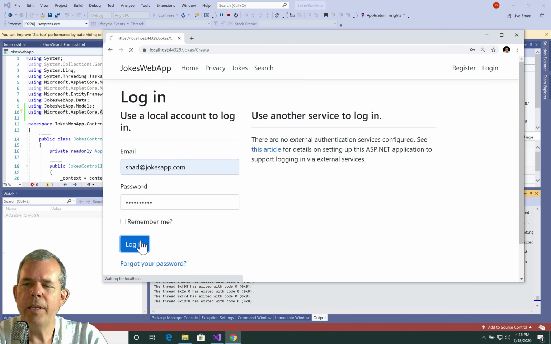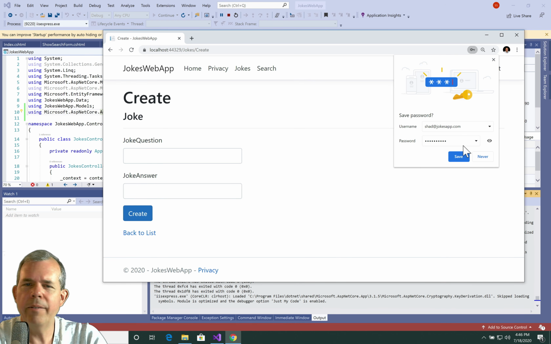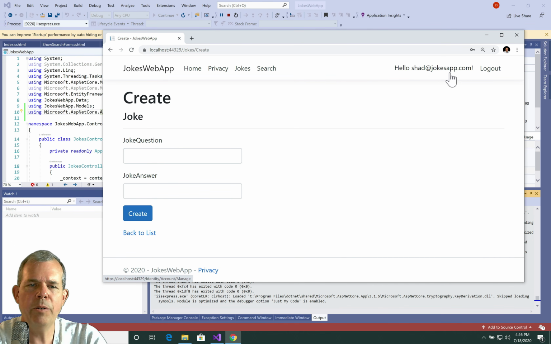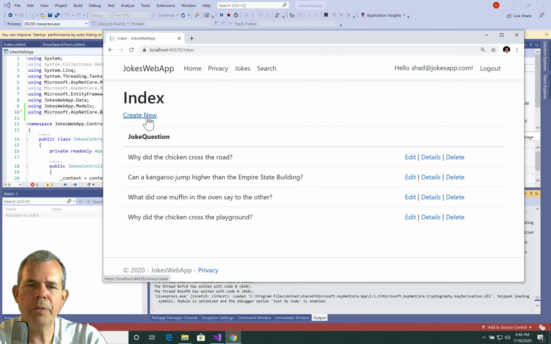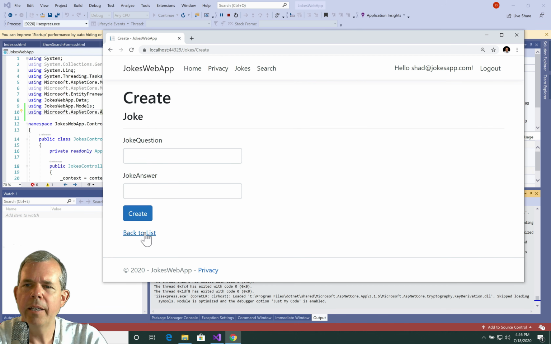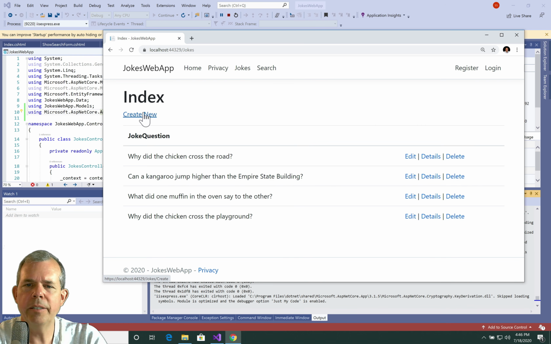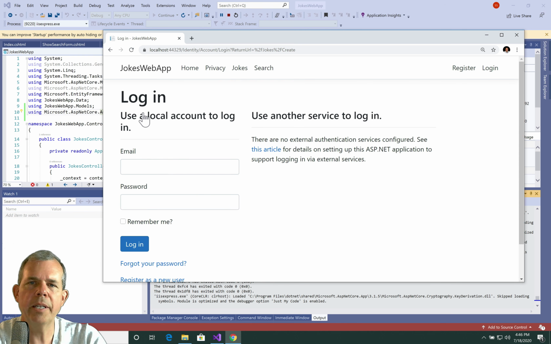So now the login is there, and we have the create page. Up at the top it says hello, I see your name is here, and you can now create a new joke question if you want, and then go back to the list. If I choose create new, I go straight to the create page. Let's go back to the list. Let's log out, and now let's try to create another one, and it says nobody gets to create a joke unless you've already logged in. So that is security, so the page can't be seen by unauthorized users.